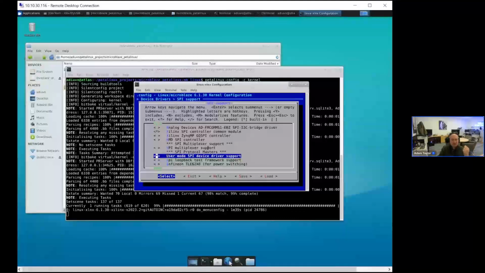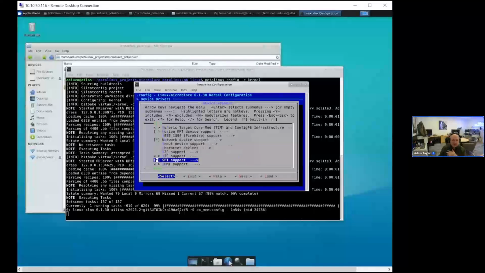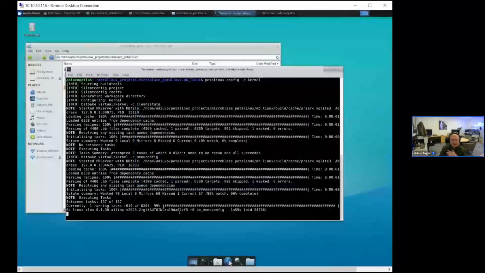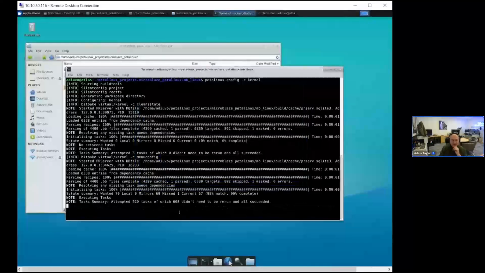So this means that we can use spidev in our application to get access and control of it. So we're going to click on that. We don't need to make any more changes to the driver, I think. So we're going to exit that if it's not already saved, and it's going to take a few seconds.